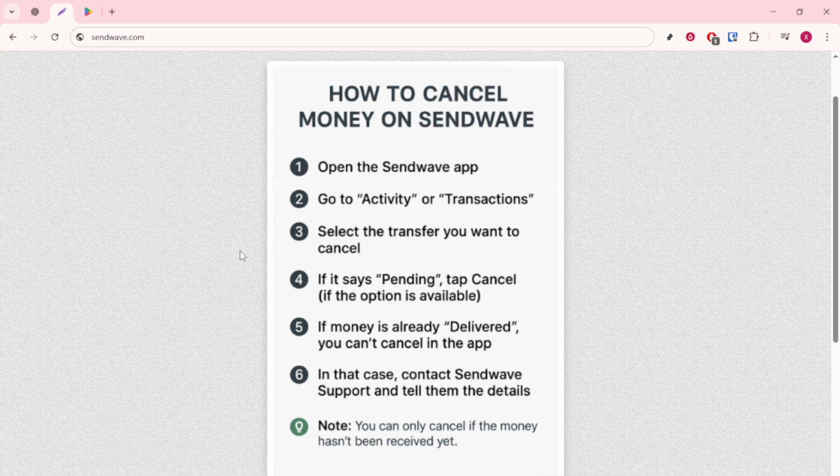If the transfer still shows as pending, look for a cancel option on the screen. It may appear as a button or a link. Tap cancel and confirm when prompted. The app might ask you to verify the action with your passcode or biometrics. Once confirmed, the transfer will be stopped.